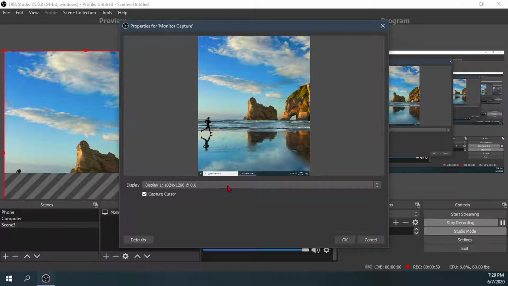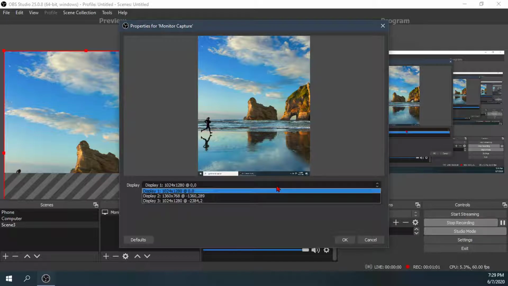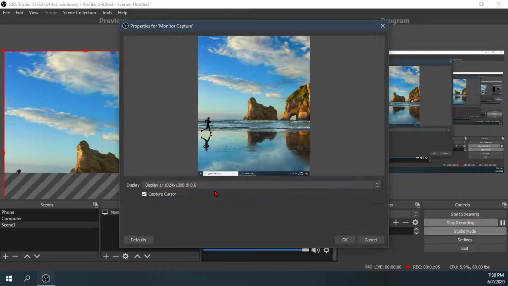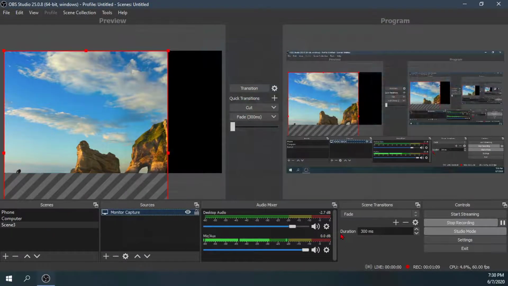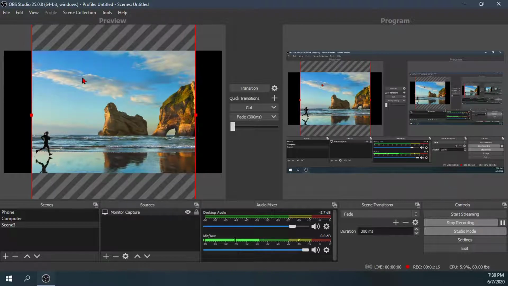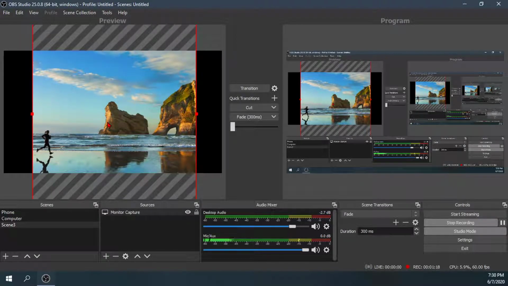If I wanted to switch it over to a different one, I could of course do that as well. So I could of course switch it back to this one, but I'm going to leave it as display 1. Okay, select OK, and we'll notice that my source has now been added, and then in the preview here I can go ahead and mess around with how I want that to be shown. So that's how you add a source in OBS.